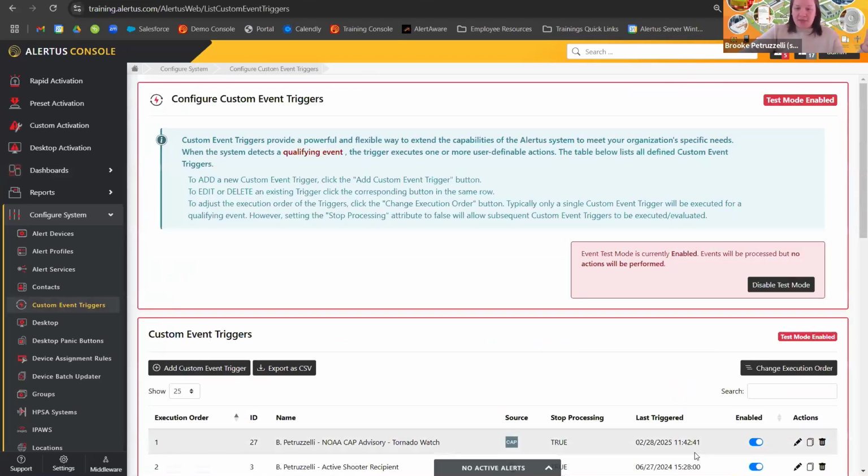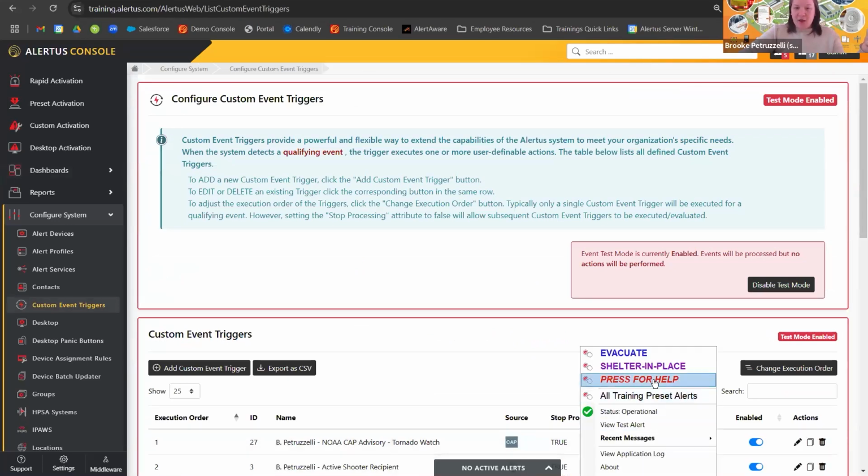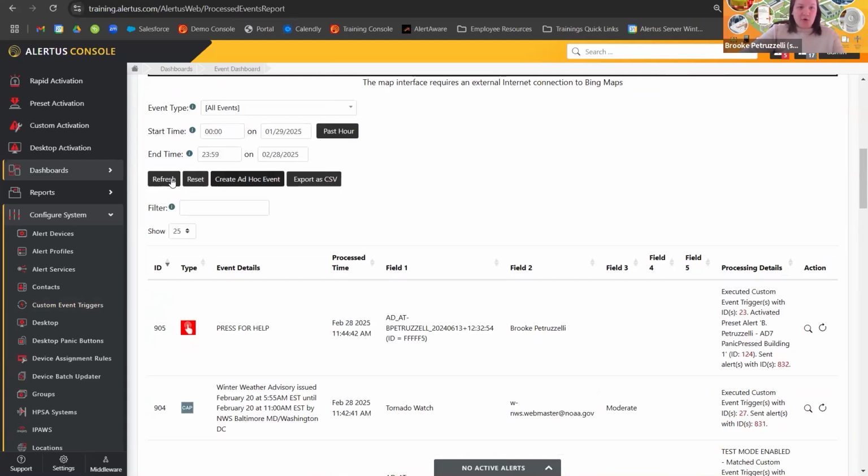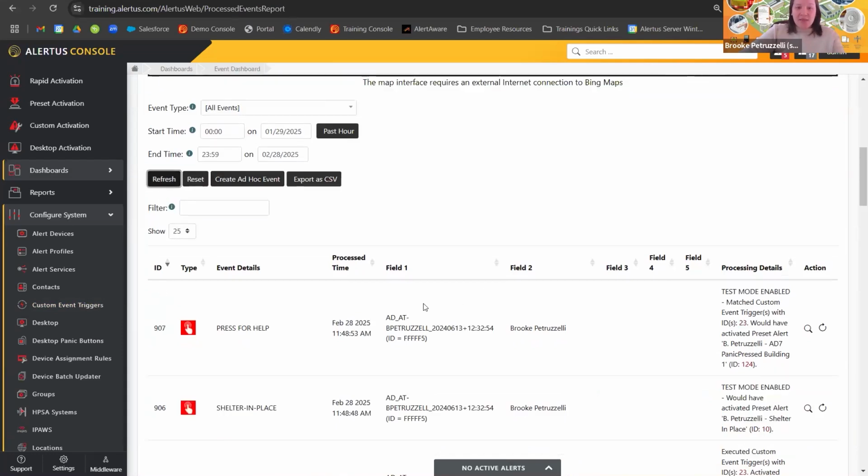I'll press for, oops, I pressed the wrong one. But I will press for help. It will say that it failed, because once again, this is not actually going to execute anything, but I can come into my event dashboard and refresh this. And now I'll see that it did come in, but it says test mode was enabled. And so it didn't actually do anything, but it tells you what it would have done.